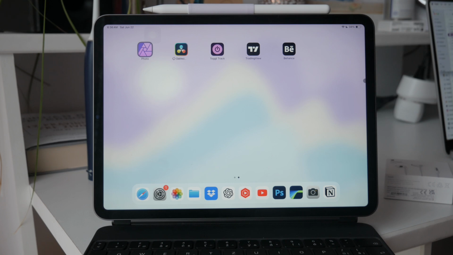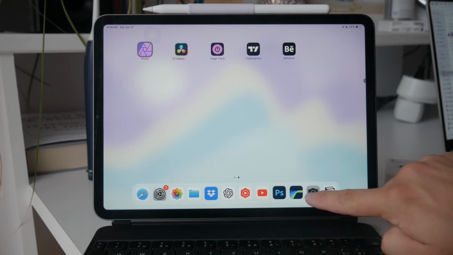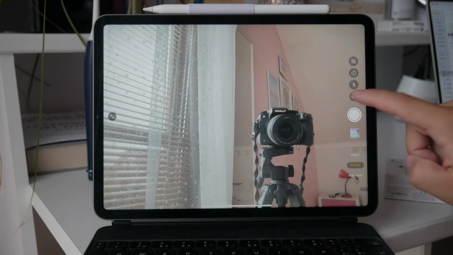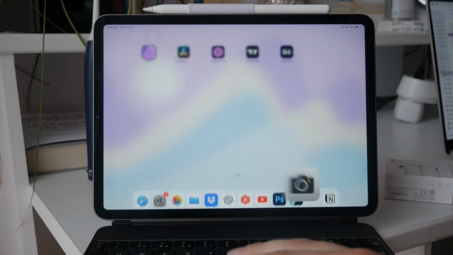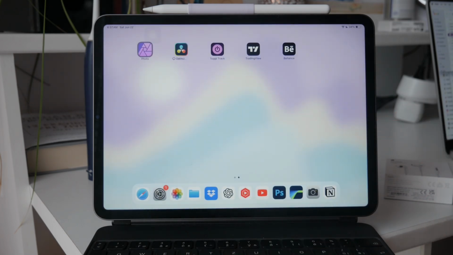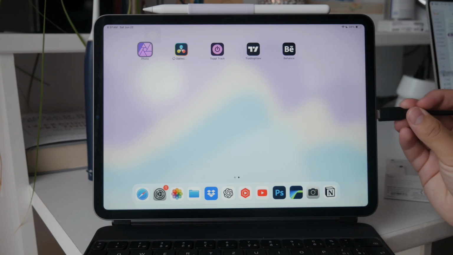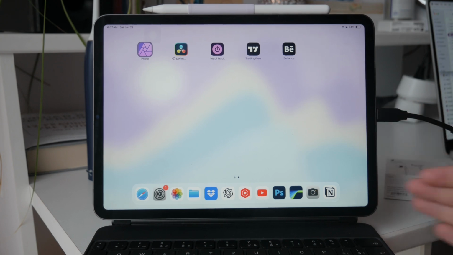Now, if you're using a DSLR or another type of camera to shoot your video, you can still transfer the footage to your iPad. The process is straightforward. Connect your camera via the USB-C port using the appropriate adapter to get the SD card into your iPad. Once the files are transferred, you can start editing.